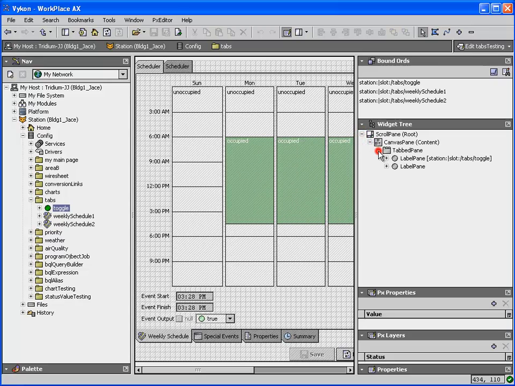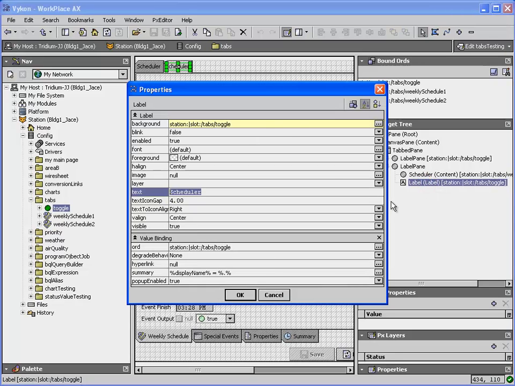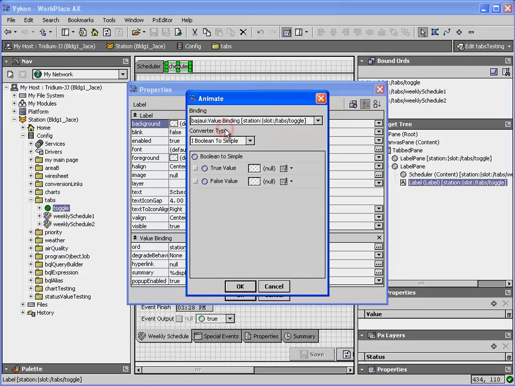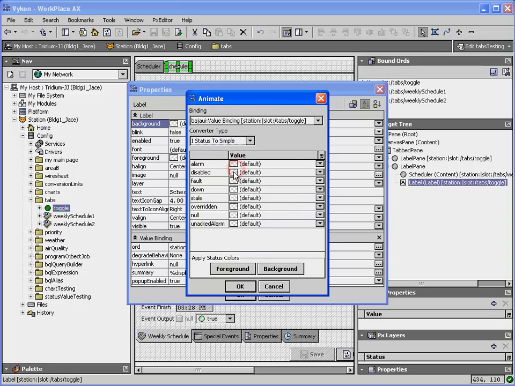Now, another enhancement is related to status bindings, and I'll just unanimate this one to demonstrate the feature. So I want to animate this background color based on the status of this toggle point. So when we go to animate the background color and we choose an iStatus to simple converter, that's going to list all the different statuses, and we can quickly assign either the background or foreground colors to those statuses.